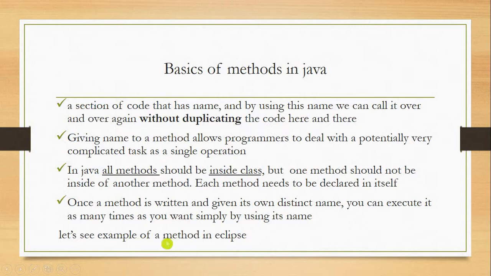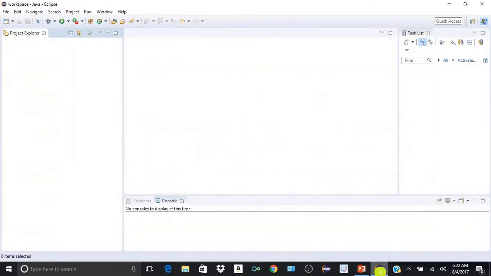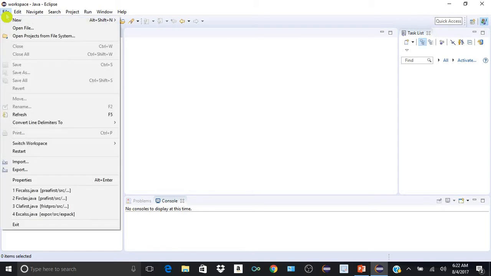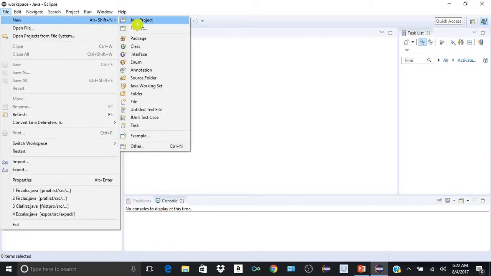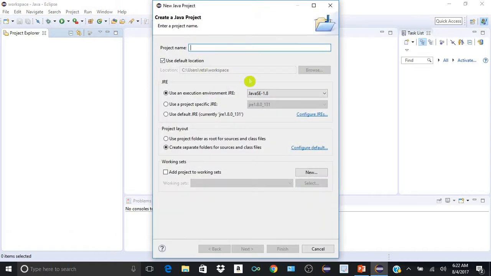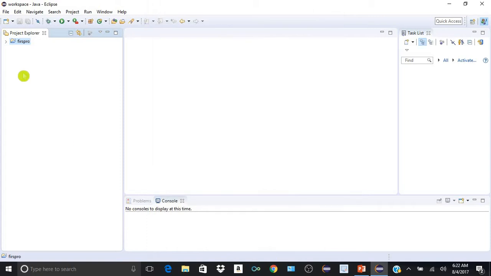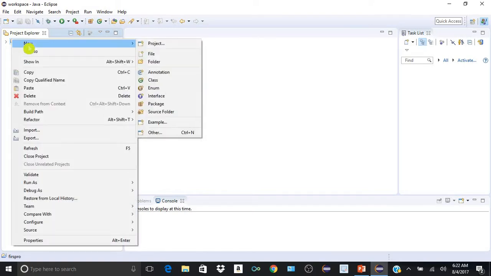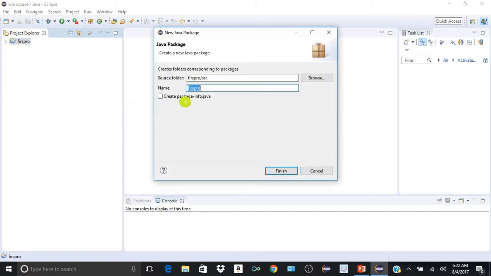Let's see examples of a method in Eclipse. Let's start up Eclipse. Let's go to File, New, Java project, and let's give a name for this project. Let's say first part, and let's say finish. Now we're going to add a new package within this project. New package, and let's call this package first pro pack, and let's say finish.